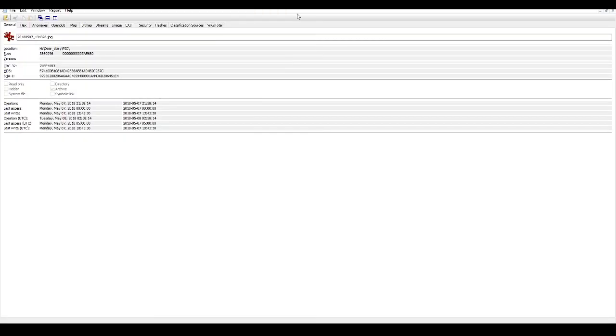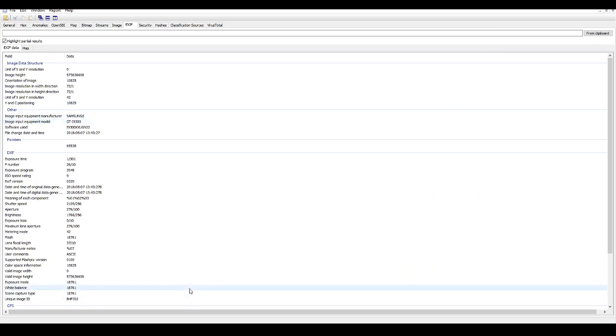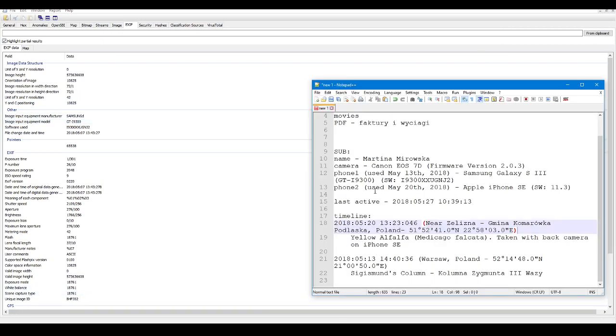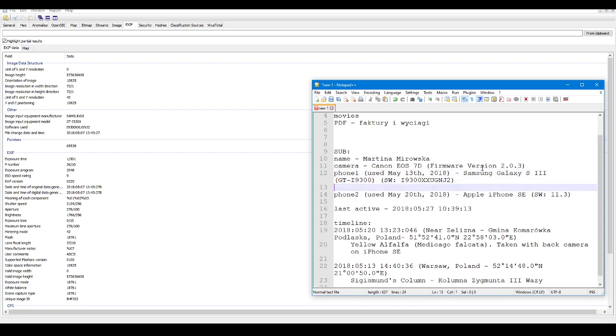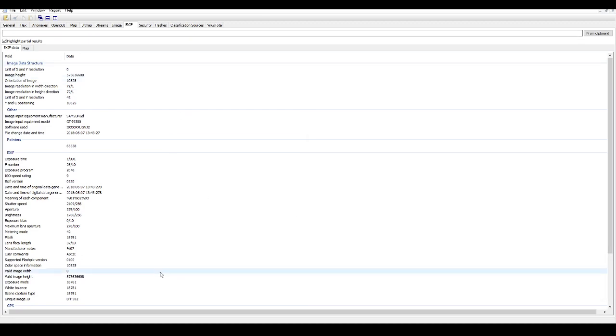And this one. Lilac bushes, it seems. Taken again with that Samsung. So, here seems to be the primary phone. Perhaps a new phone wired between 5:13 and 5:20. So they might have upgraded or something.